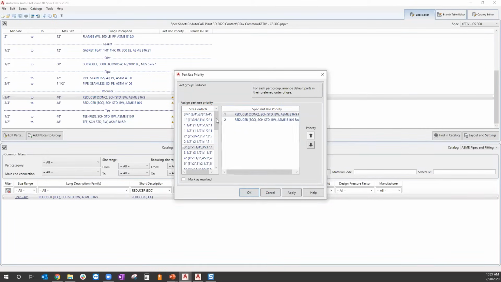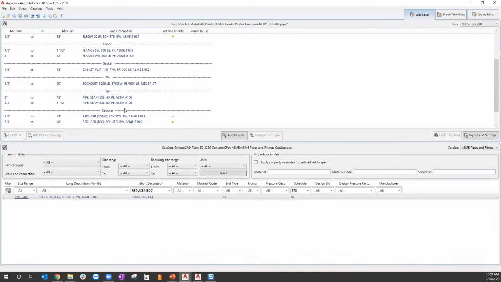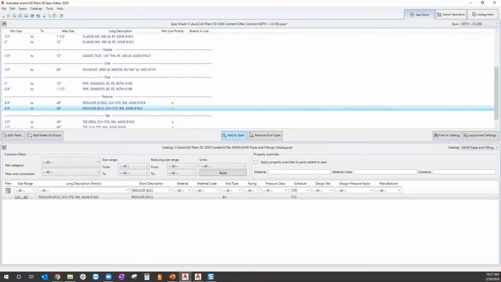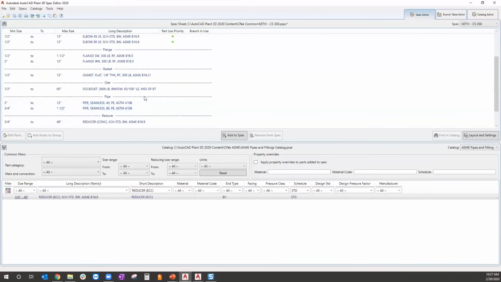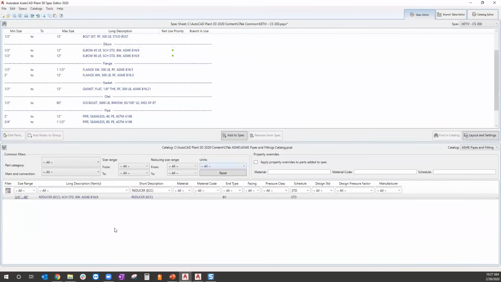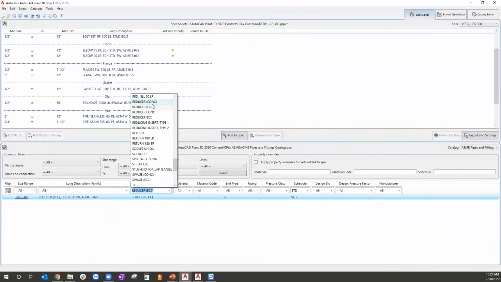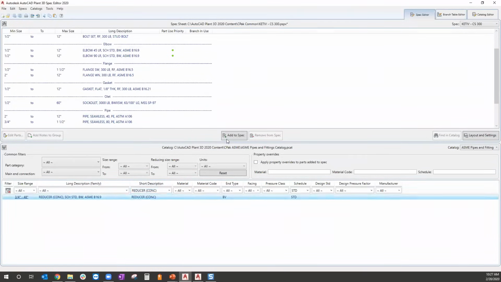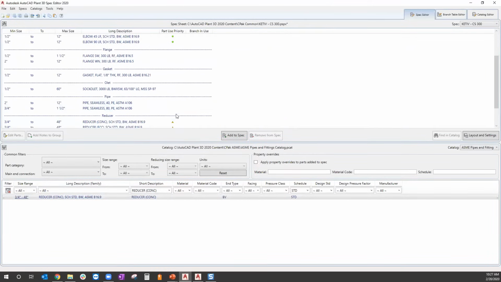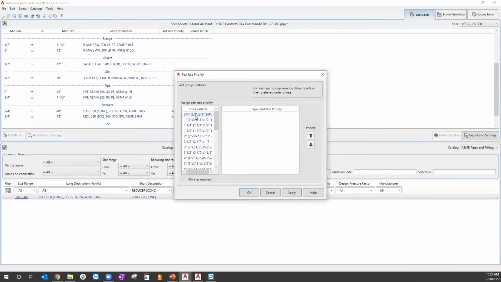So in order to save a little bit of time, what I'm going to do really quick is just remove these components and then re-add them to my spec. So right now, let's go back and add this eccentric now. And then I'll go back to my concentric. And now what I should see in my part use priority, once I have to define these, is that my concentric should be at the top and then my eccentric at the bottom. So that's a little trick so you can save yourself time.